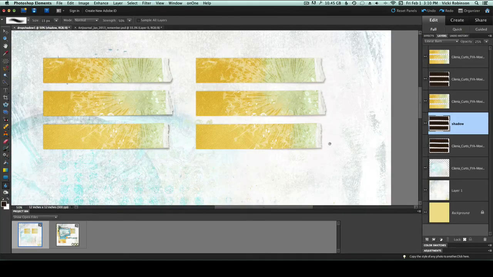So I've showed you how you can create custom drop shadows in Photoshop Elements using the blur tool and the filter blur, and using this smudge tool. I hope you've enjoyed this tutorial, and I'm looking forward to seeing how you can create your own custom drop shadows.